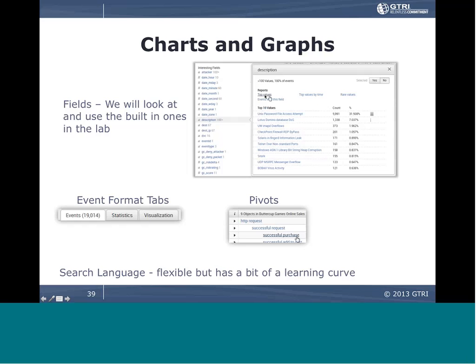If I click on this word, top values, it will give me a bar chart graphically representing how many there are, and I can change that presentation to anything I want: scatter chart, line chart, pie chart, you know, whatever I want to do. Okay.